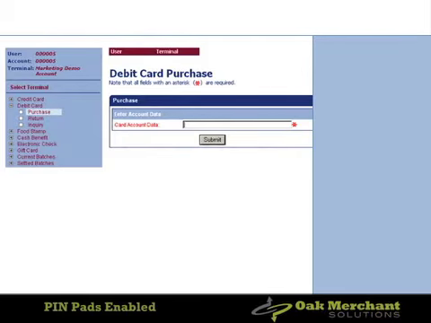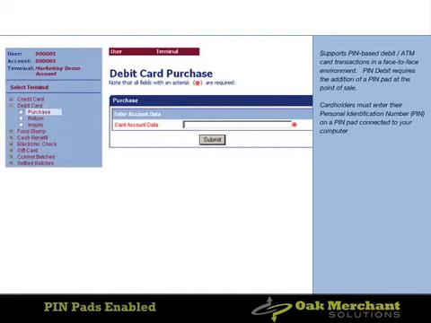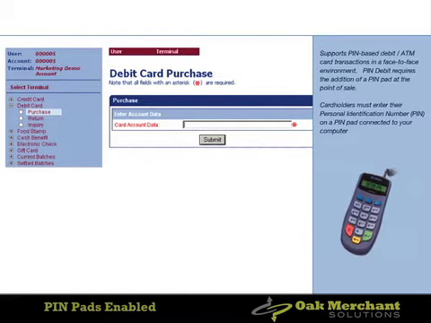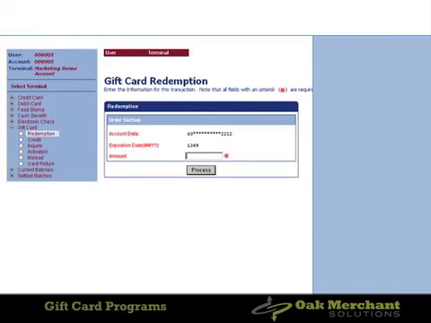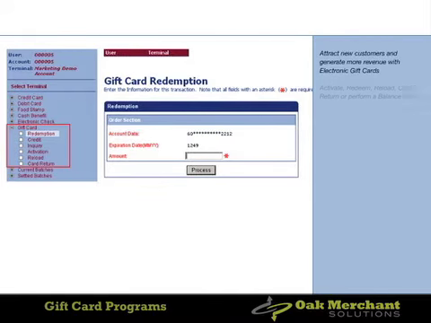With the addition of a PIN pad, Virtual Merchant can also process PIN-based card transactions, such as ATM debit cards and electronic benefits transfer transactions. Gift cards can be activated, redeemed, and reloaded as easily as processing a credit card.